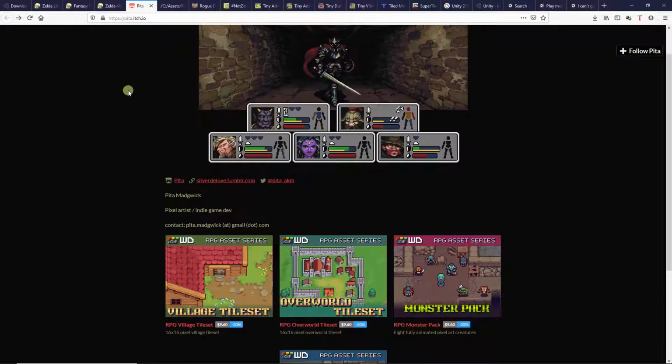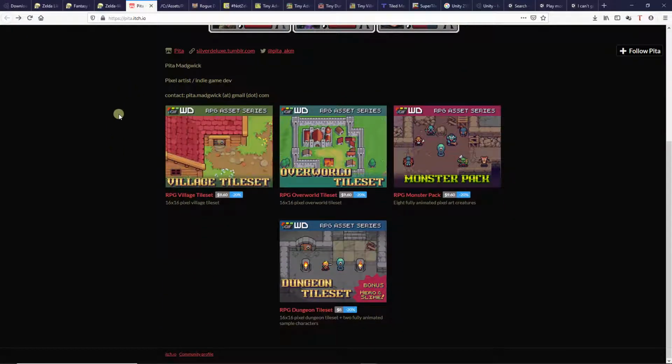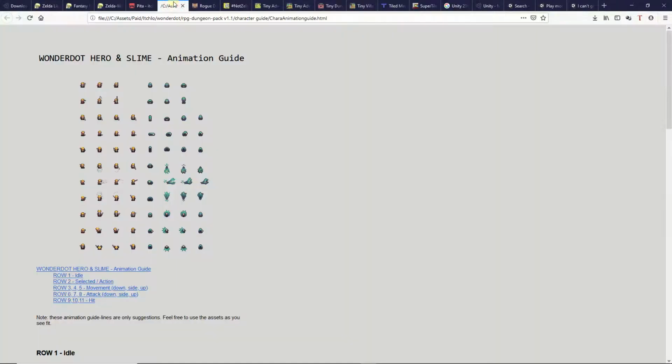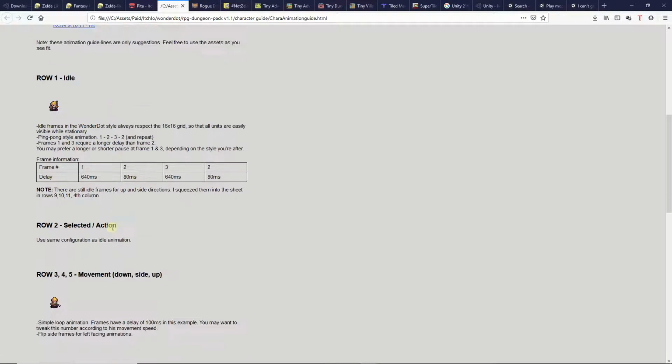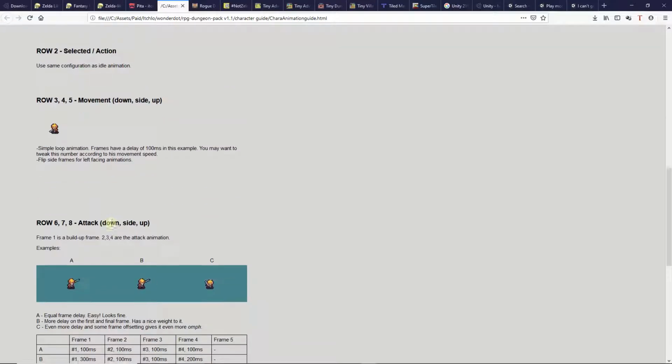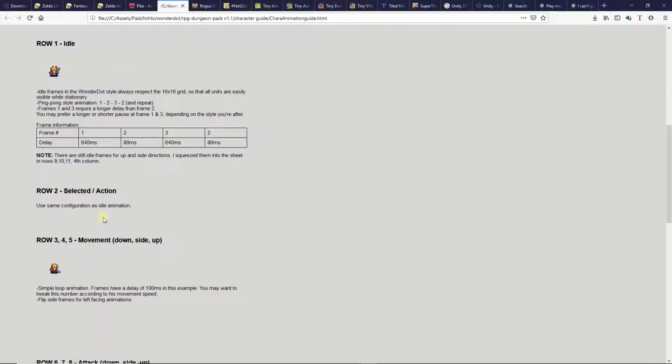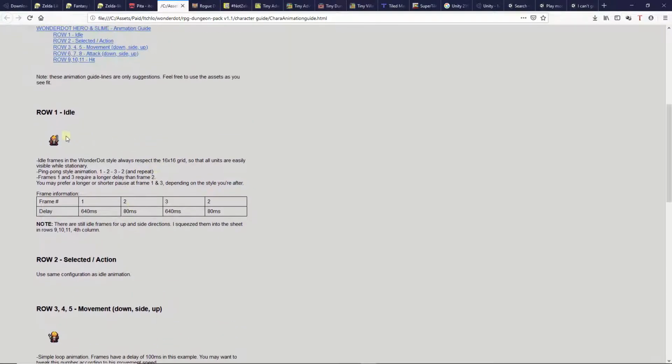Now we come to PETA. He's got an awesome set: Village tile set assets, Overworld tile set, Monster pack, and Dungeon tile set. So I have purchased the Village tile set, the Dungeon tile set, and the Monster pack. Here is what you get with the hero. So you have an idle, a movement, attack, and a hit. And he even shows you how to set his animations up to work well with examples.